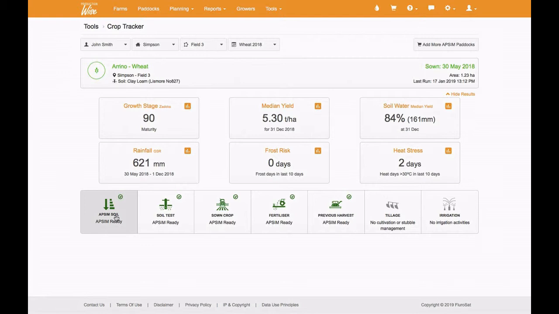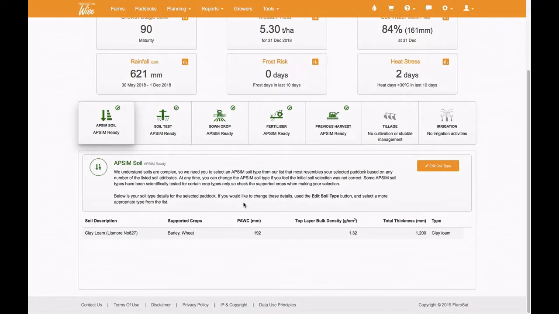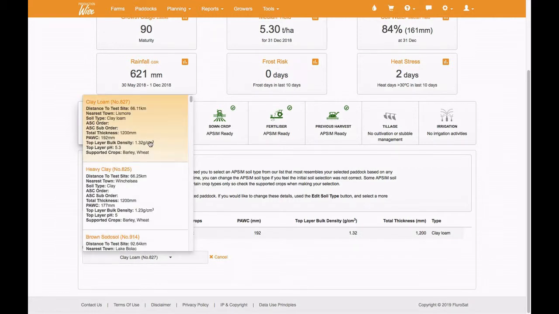There are some key parameters which will affect Crop Tracker results significantly. APSM soil characterizations have been conducted across the country, and Crop Tracker uses the soil you select to model the crop-soil-water interactions. Please ensure the soil type selected is the most relevant to the majority of the soil for your paddock. You can edit it from here.